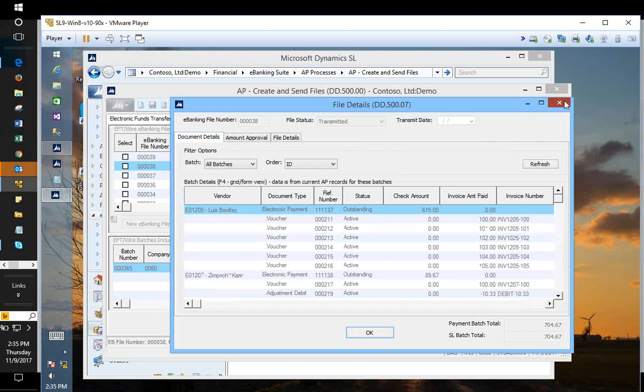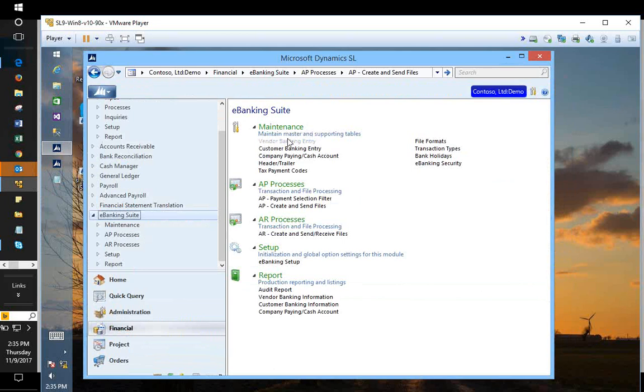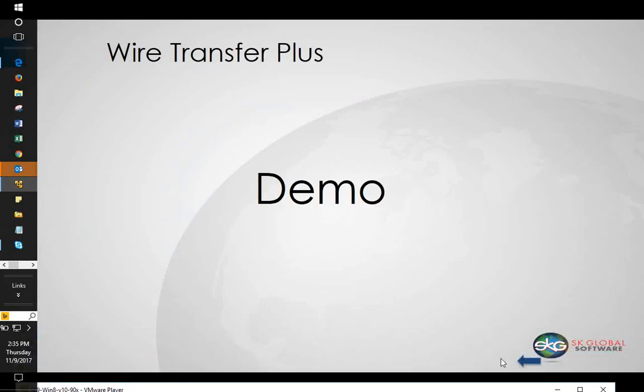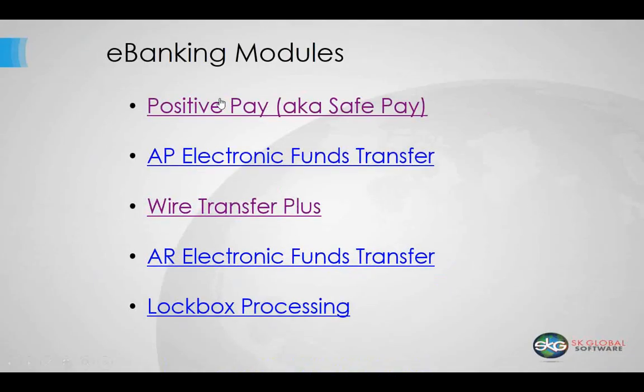But again, once you learn how to use the ACH or the Wire Transfer Plus, the other side of it is virtually identical. It's just a matter of setting up your vendor banking details and making sure you have the correct file format that's needed. Okay, let's come back. So that covers the AP side of the house: positive pay, APFT for NACHA, and wire transfer for everything other than NACHA.